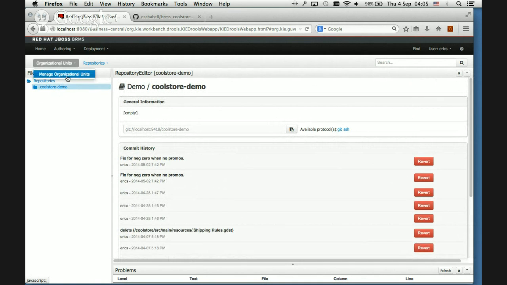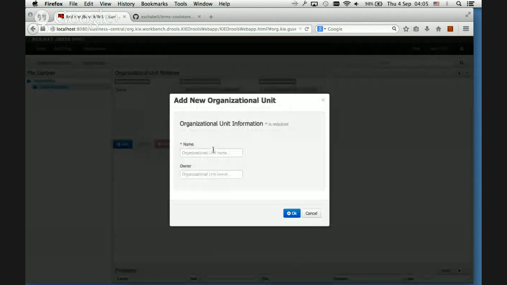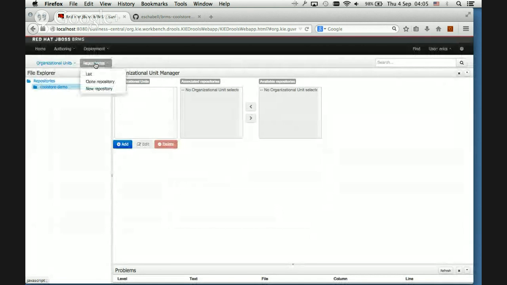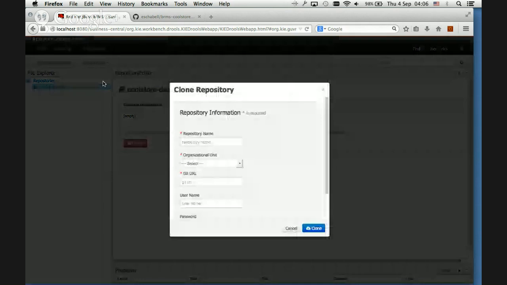You have something called organizational units, so the ability to create the name of your organization, who owns it, before you start attaching projects to it. And you have the repositories, so you can take a look at what you have here. We just have the cool store and nothing else. We can clone a remote one. If you do that, you give it a name, you assign it to one of your organizational units, and you put the URL in here, and it'll clone it straight in.